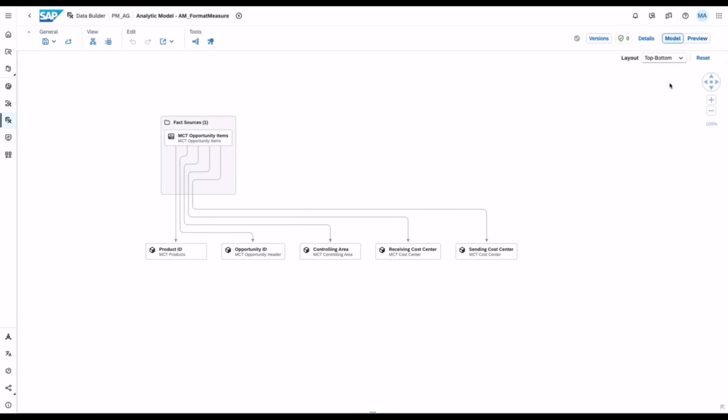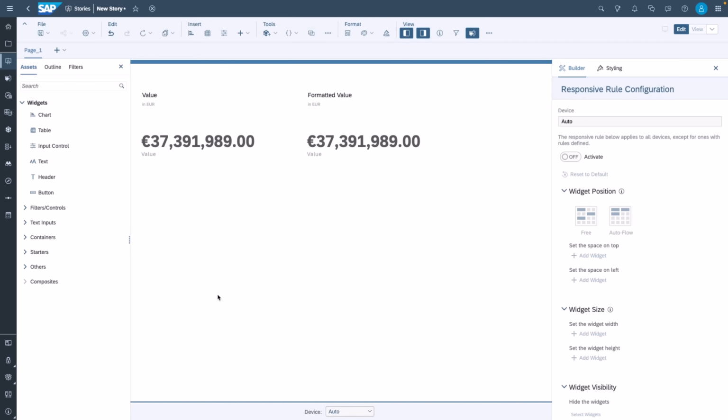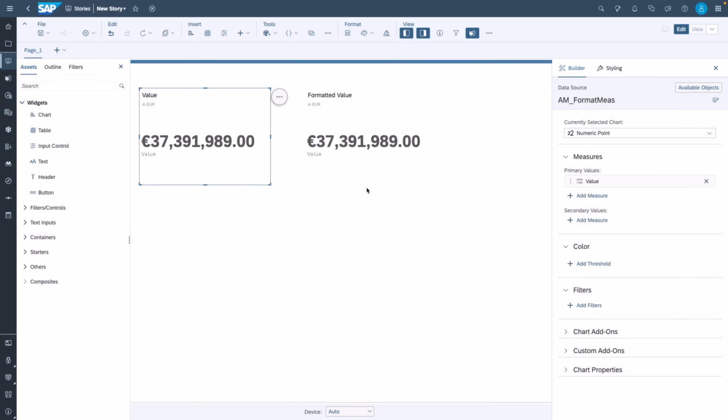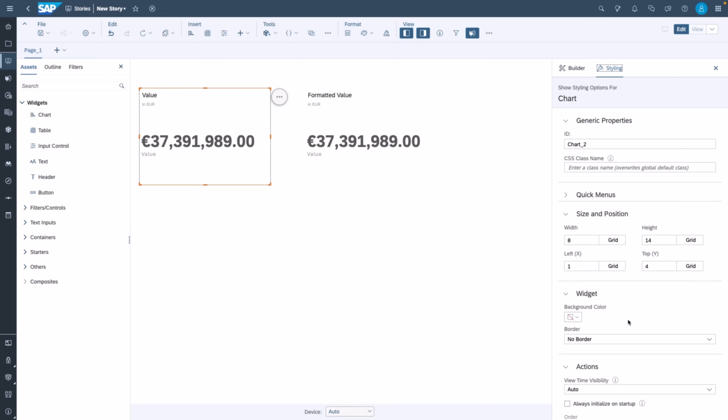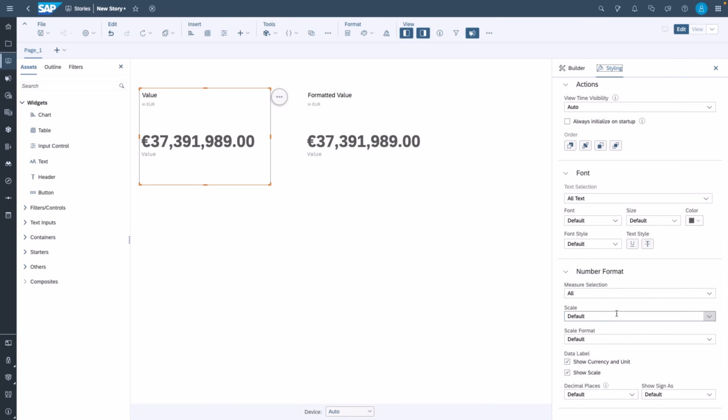Now let me consume this in SAC. I'll quickly hop over to SAC here. To save time, I've already created a story in SAC with a couple of charts. And here we can see that the value, as we saw in Datasphere in the model preview, is as is. And in the styling, I have retained the formatting of the value. The number formats are the default.